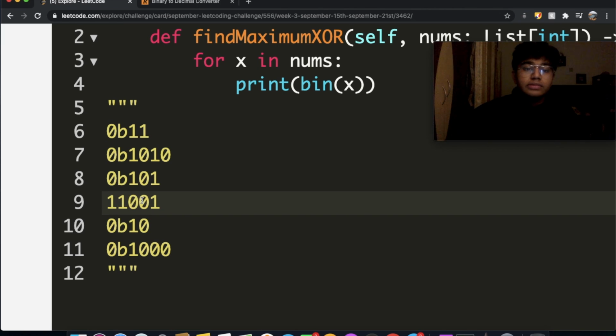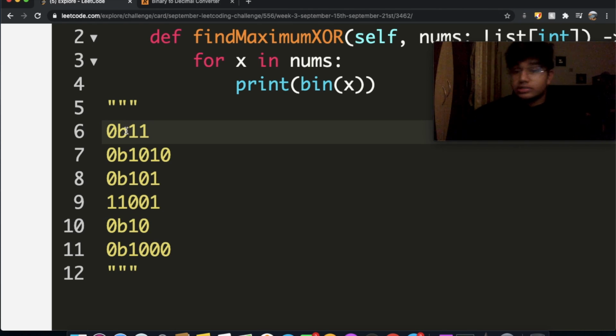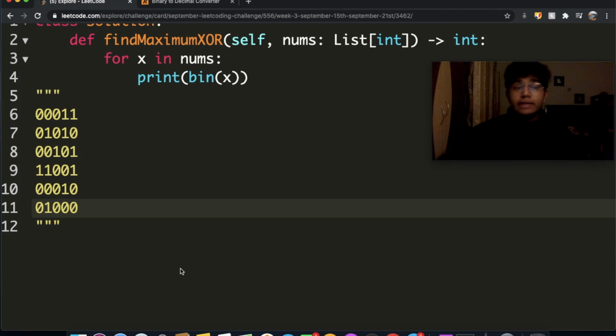So we have 1, 1, 0, 0, 1. That's the maximum length, so we want to make everything that length. Let's just do that real quick. Alright, this is what we actually end up with, and now everything has the same length of 5. They all still represent the same values.